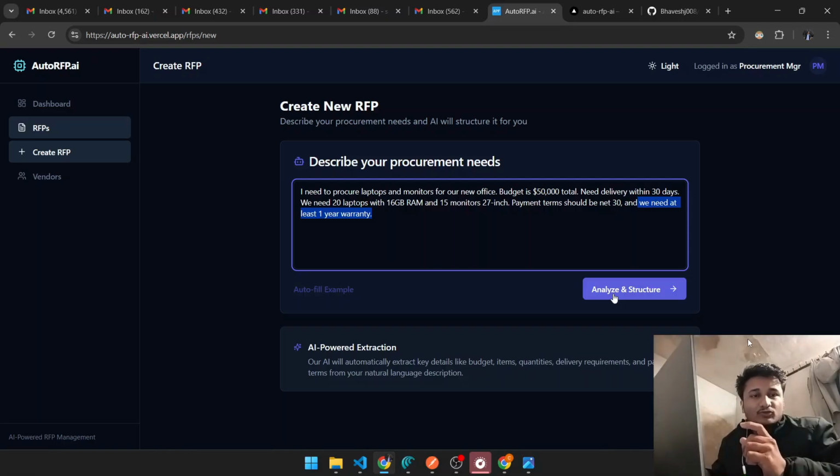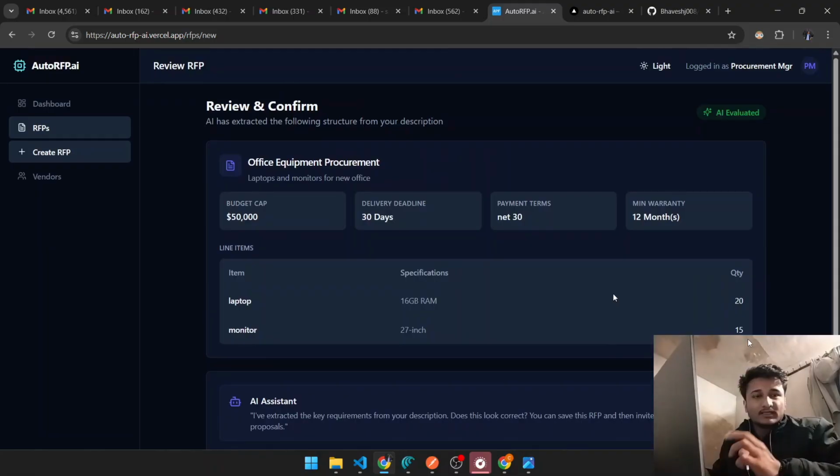For the AI I am using the Groq Llama 3.2 something. I'm not remembering it, but I'm using the Groq Llama model. So let's analyze and structure it. Yes, AI analyzes our natural language prompt.